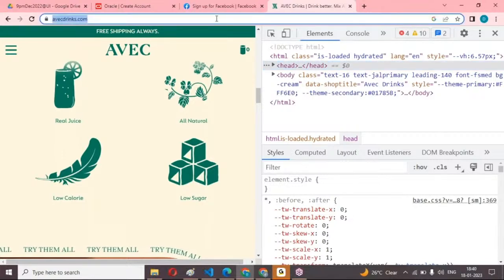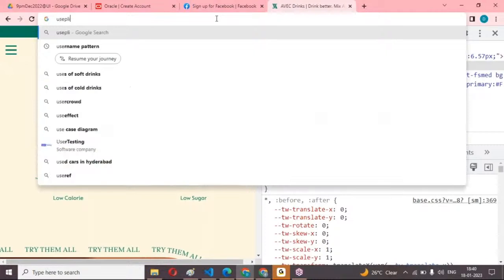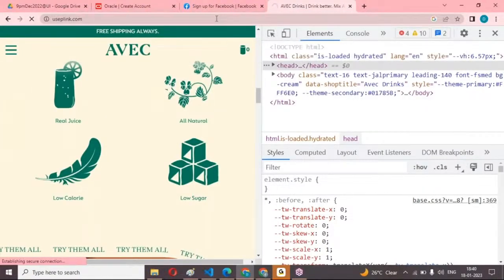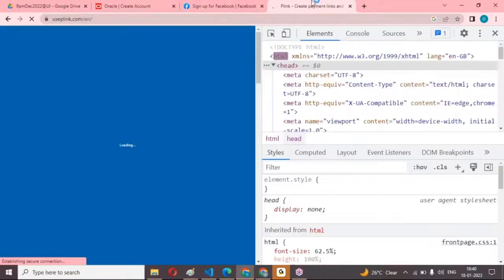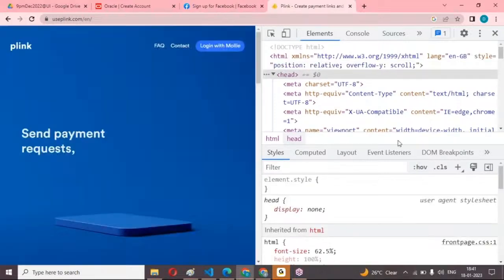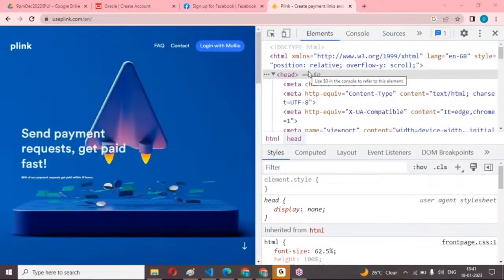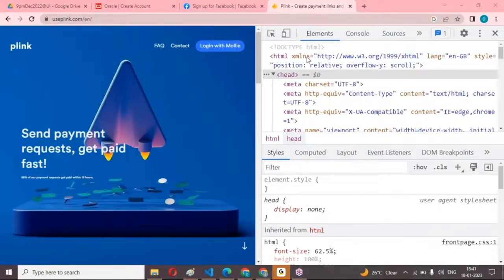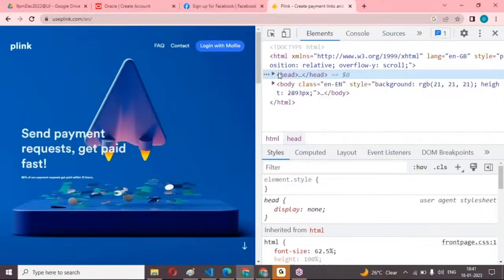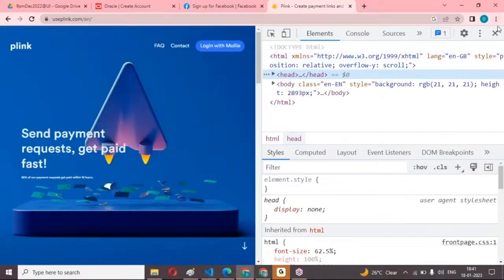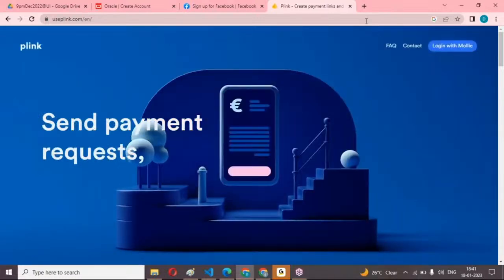Suppose if you see here, useblink.com is one more site, and in that you can see create blink something. Now you can see that this web page is also made with doctype HTML, head and body. That web page is developed by doctype HTML, head and body. And you can see how the web page is displaying. If you right click and inspect element, you can see the code: doctype HTML, head and body.